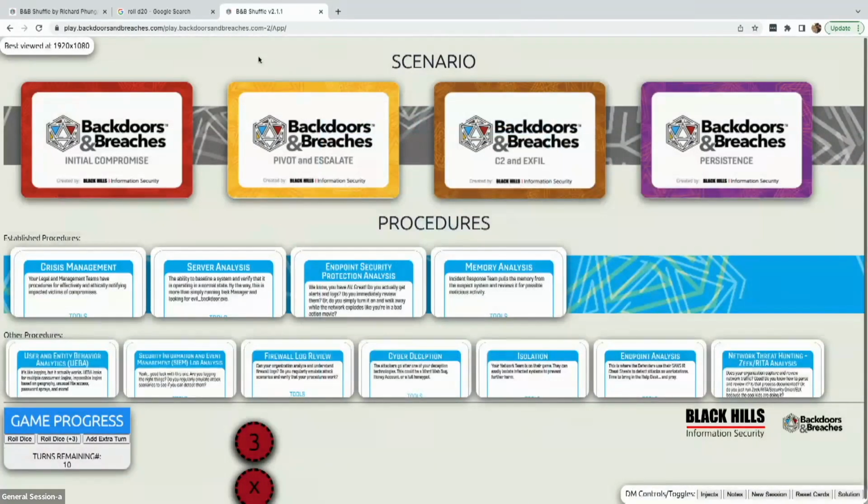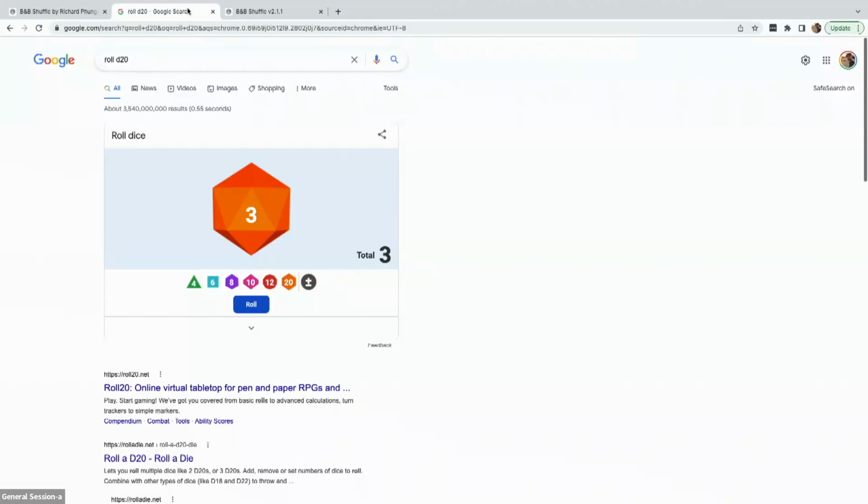You want to go? She hates the color orange. All right, go ahead and hit roll.